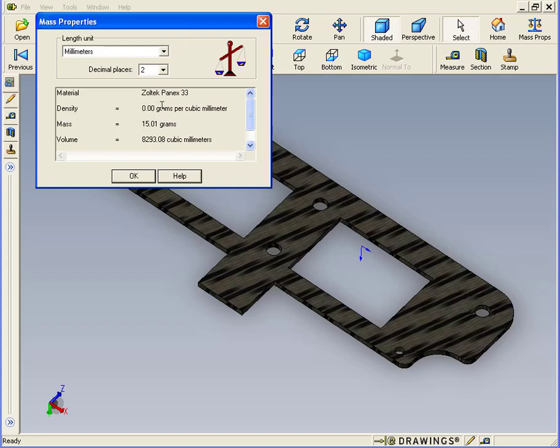Here in the density field, you'll see that it shows 0 grams per cubic millimeter. This is because our decimal places are set too few. We've only got 2 decimal places. Let's change it to 4. And we do have some density now of 0.0018 grams per cubic millimeter.